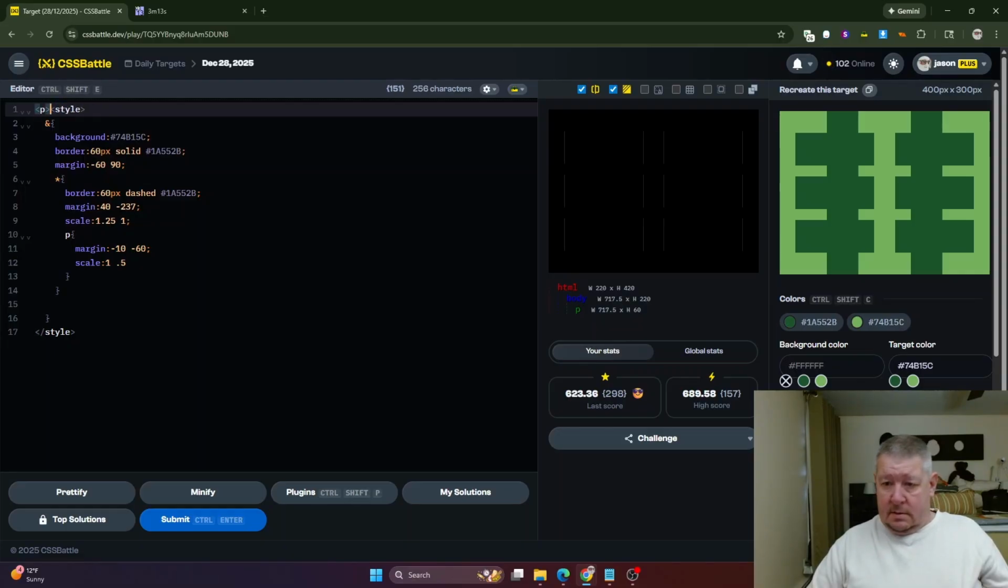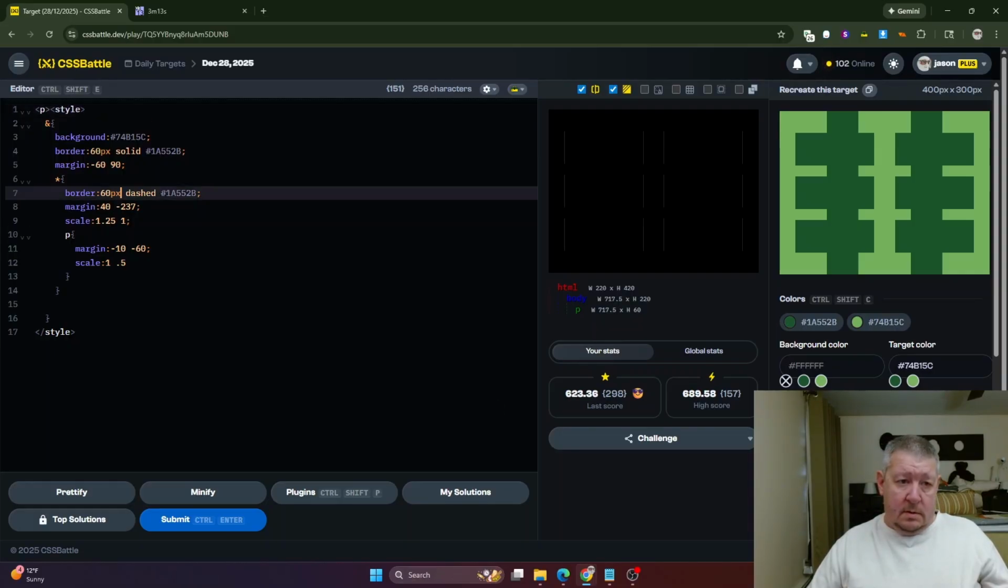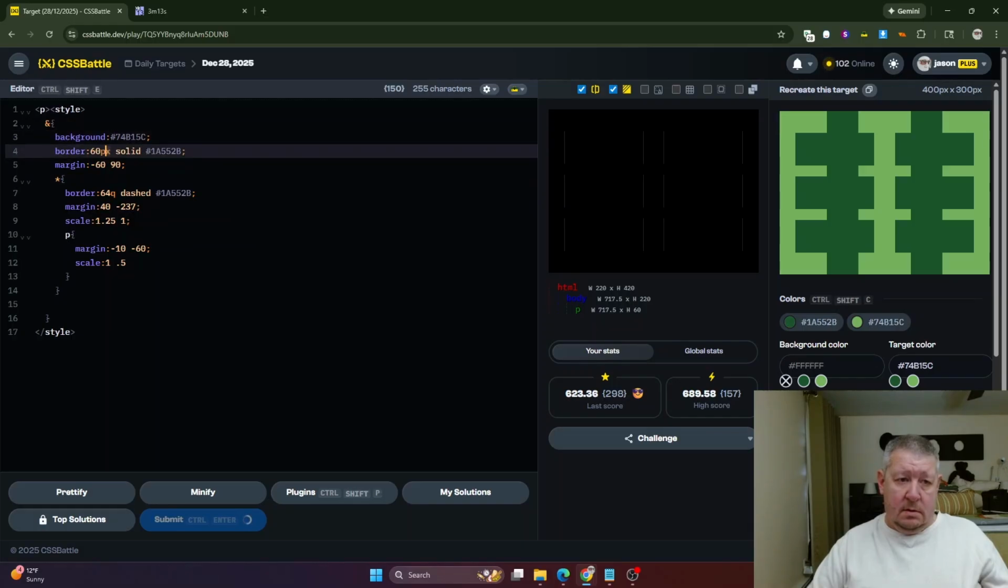Let's see if it's less characters. It is less characters. Huh, interesting. Let's unit replace. And nothing got replaced. Let's try 63Q. Yeah, that looks terrible. 64Q. Looks better. 4Q. Looks okay. Still looks okay.